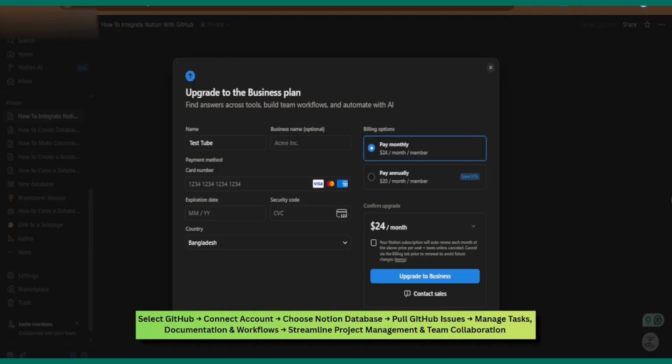Keep in mind that GitHub integration in Notion is a paid feature, so the full setup may not be available on a free plan. You can still follow along and explore the steps on a paid account to make it work. Once you select GitHub, connect your account and choose which Notion database you want to link with your repositories. This lets you pull GitHub issues into Notion tables, allowing you to manage development tasks, project documentation, and workflows all in one place, even with limited access.